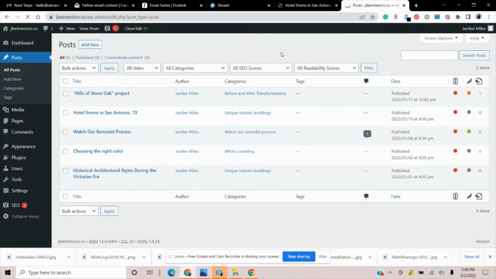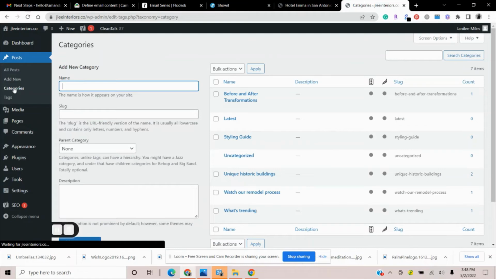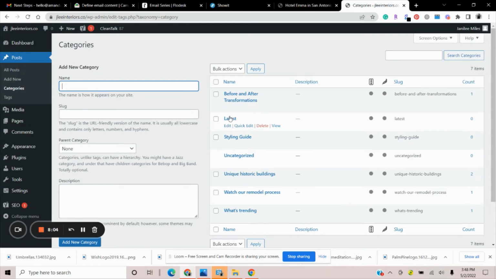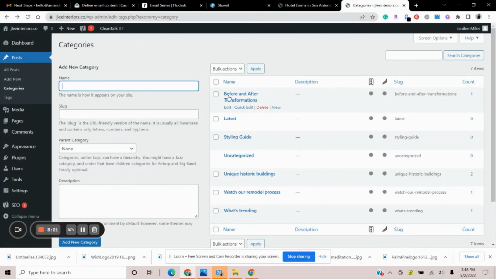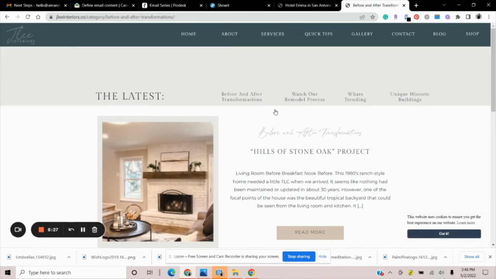We don't want to post anything today, but we're going to go over to post, and then we're going to go down to categories. And if you start a new category that you want to feature on your blog, we'll say this is going to be our new category. You're going to hit view, and it's going to bring up the category. Right now, there's no blogs under the latest category, but if there were, they would show up here. I'll pick another one for you to see. I believe this one has some on it. So this one has some blogs categorized as before and after transformations, so they'll show up.